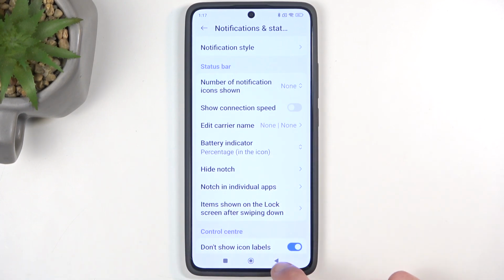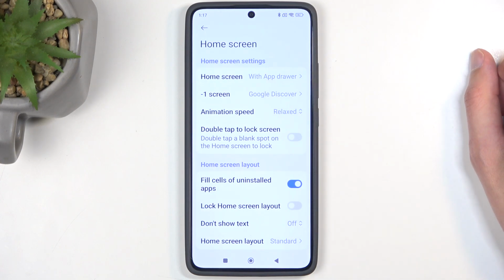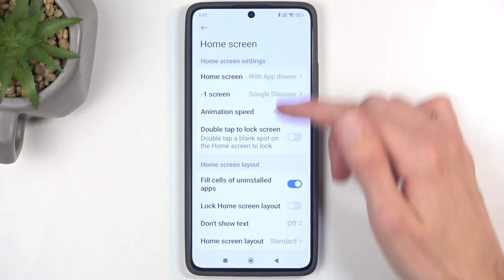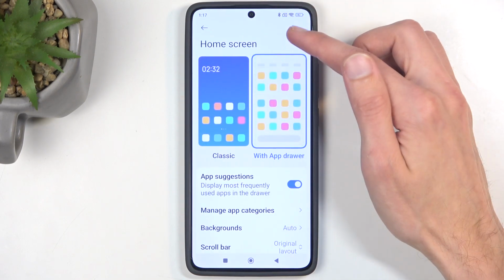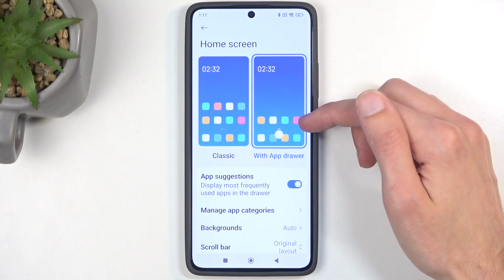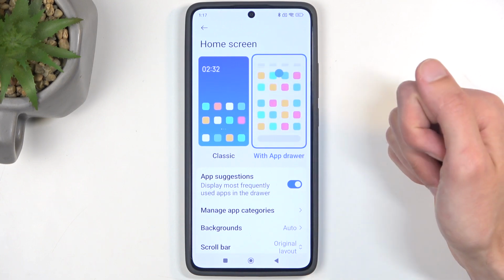So yeah, now let's move over to the home screen. Here we have a little bit more options. We have the home screen style somewhere. I think it's this one. Yep, there we go. So on the home screen, you can change between drawer mode or classic. I think the classic one comes by default.